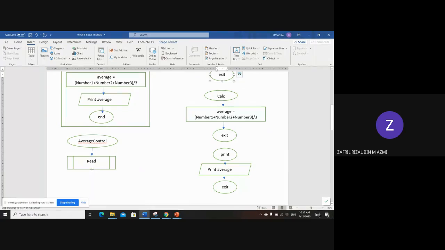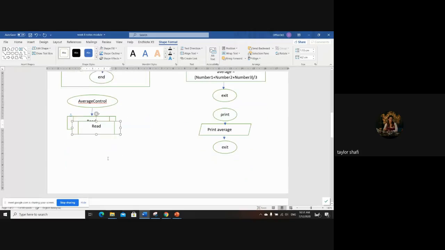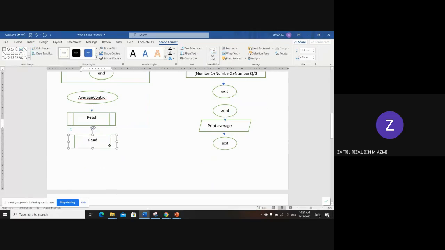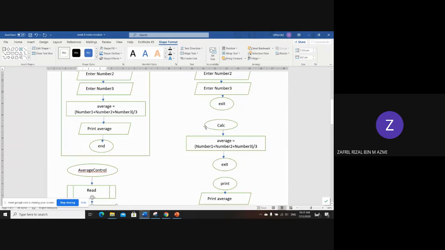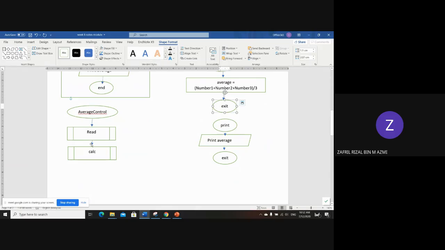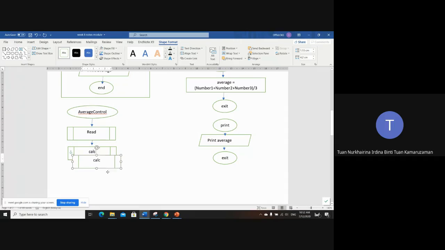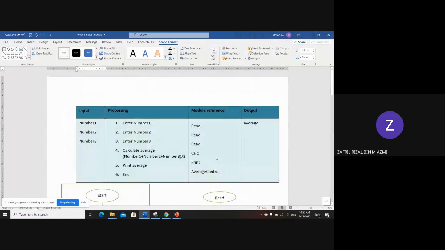It will go to the next module, which is module what? Calculate. Module calculate. So it will call module calculate and do the process inside of module calculate. After it finishes everything, it will exit module calculate and return back to control. Next, it will call what module? Print. Okay, follow the flow inside of IPO.